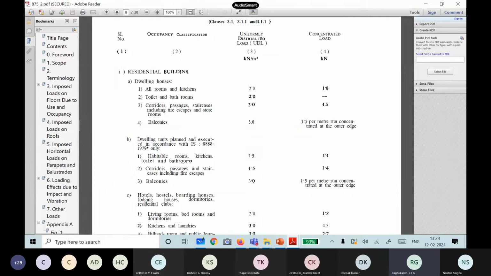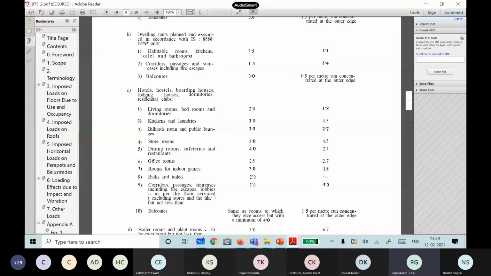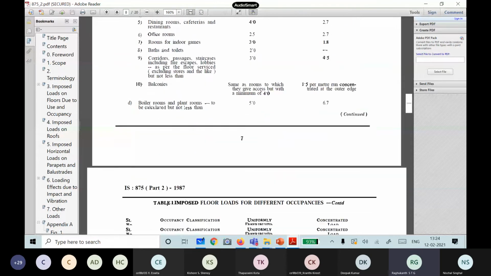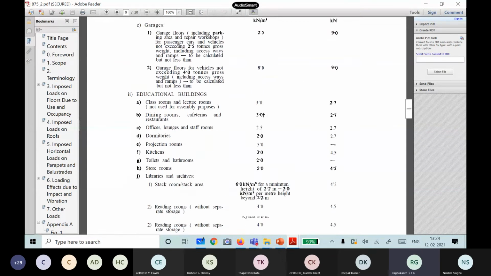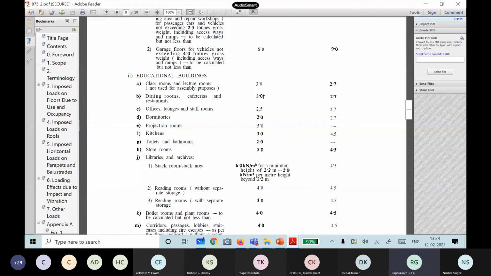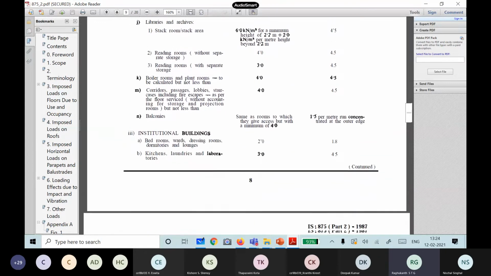Then corridors, passages, staircases, balconies, what should be the value? For hotels and hostels, they give all these details. For educational buildings, like our BSB building, the Science Block, classrooms, lecture rooms, you use 3 kilonewton per meter square. Then dining rooms, offices: you model this load as a UDL, plus also as a concentrated load applied at critical points. Do the calculations, use whichever is higher, and then do the design. This is how our code works.